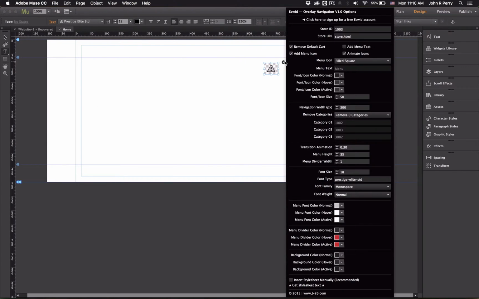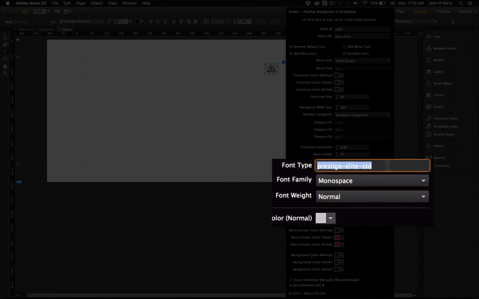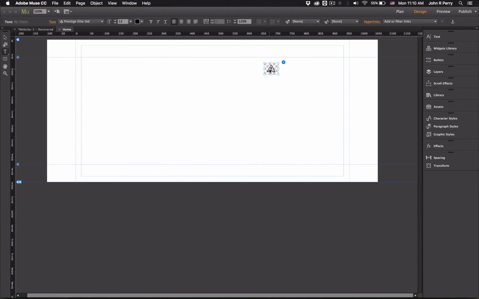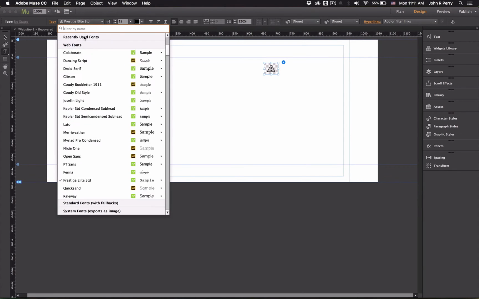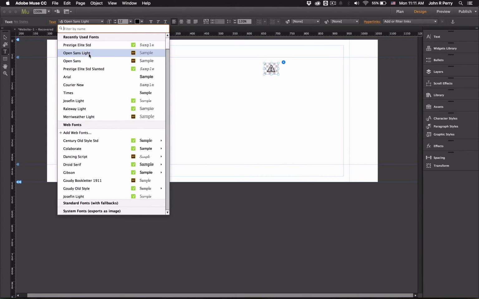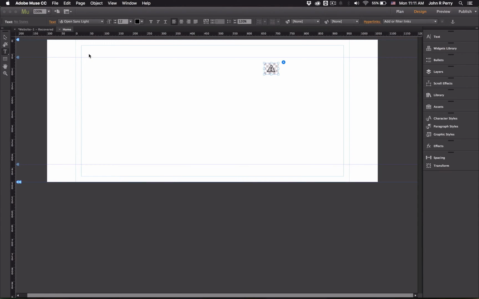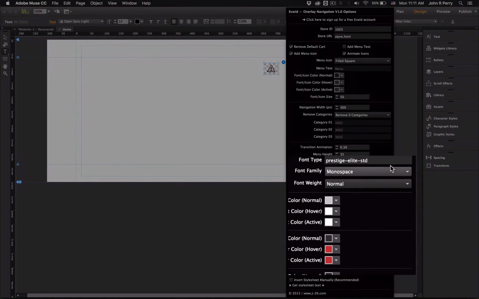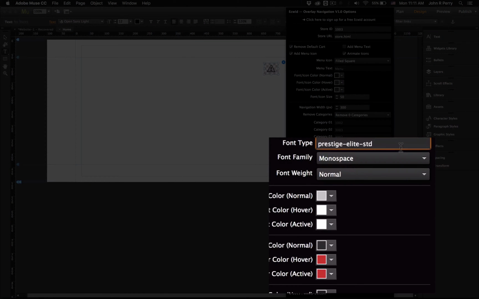Now I'm just going to show you one more example. Let's say that you're wanting to use Open Sans Lite. So what I recommend doing is always making sure that you change the actual widget. So select the widget and then click the text tool and then go to the font type that you're wanting to use. But since that usually alone will not work, you open up the widget and then, for example, with Open Sans Lite, you enter Open Sans, but you do not enter light.